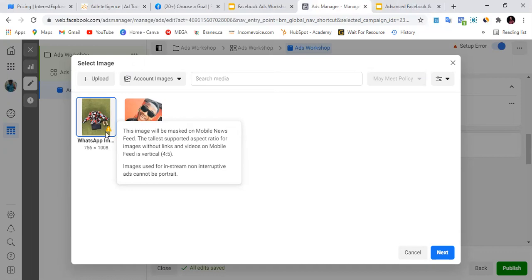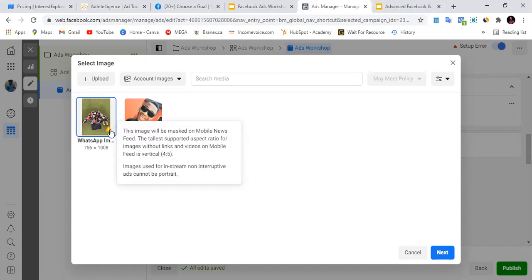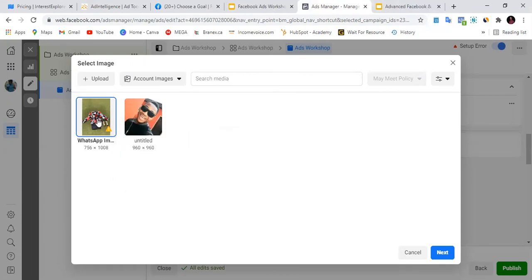Okay. Anytime you see any stuff marked on anything you upload, or let's say any error at all, it's going to come either a yellow warning or just like this setup error here, a red warning. Okay, so it's saying our image will be masked on news feed, the tolerance supported aspect ratio for images without links and videos on mobile. I think the size of the image is kind of small. That's why it's saying. So you can see this one is supported. That's why it doesn't have this yellow mark. But we're going to proceed with this.